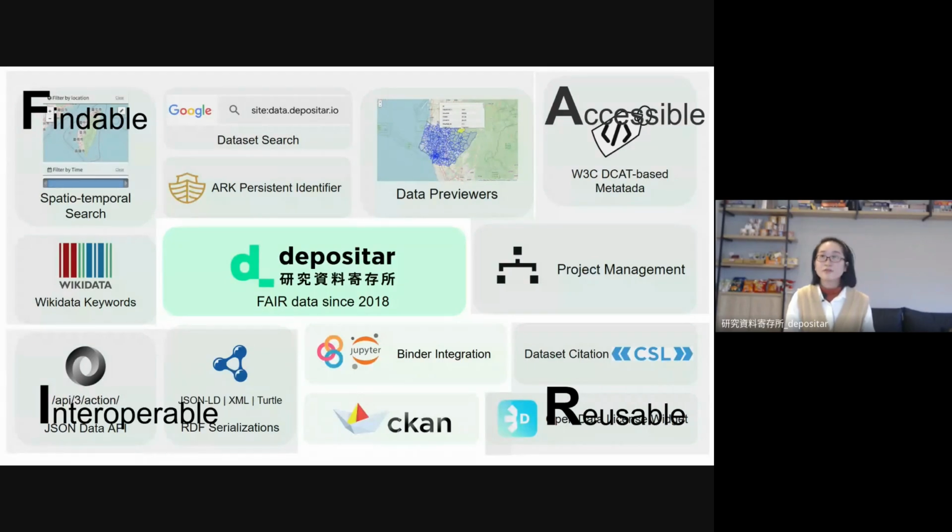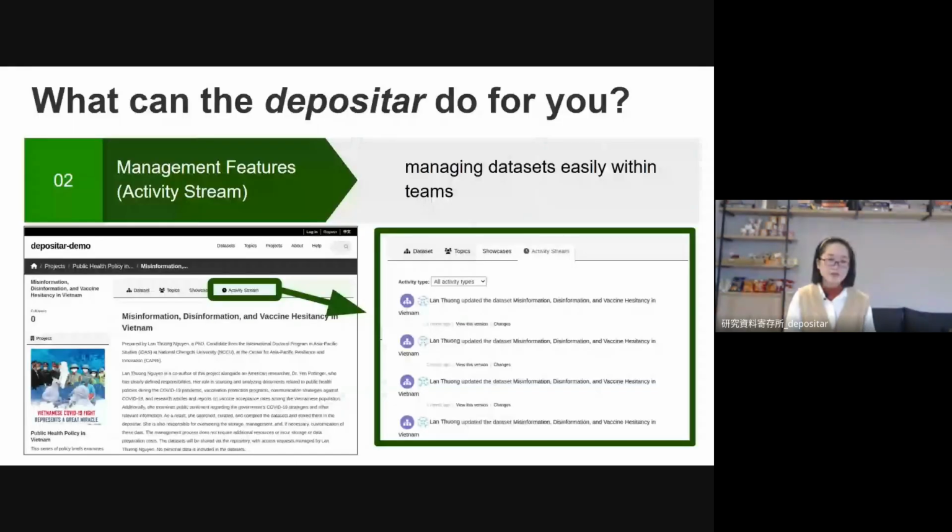So given all the features from the CKAN platform, we can continue to provide our users a way to make datasets more findable, accessible, and so on. Another feature for you is management.